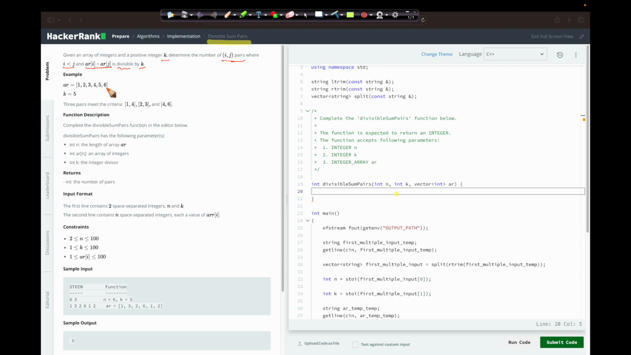1 2 3 4 5 6 are the array elements and k is 5. Okay, let's write it down. 0th index, first index, second index, third index, fourth index and fifth index. This is the array. Now what is expected is ar[i] plus ar[j] is divisible by k. So how do we find out whether a number is divisible or not? That is nothing but using the modulus operator, percentile.